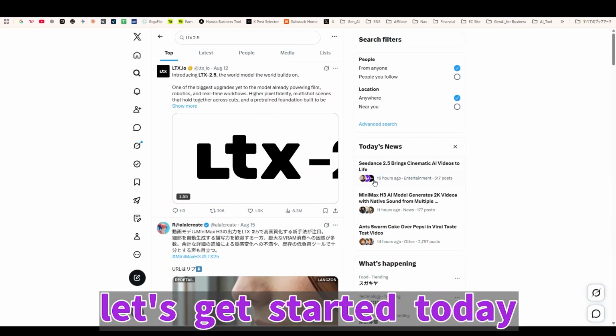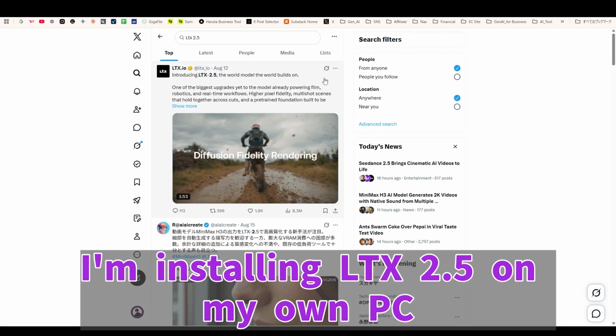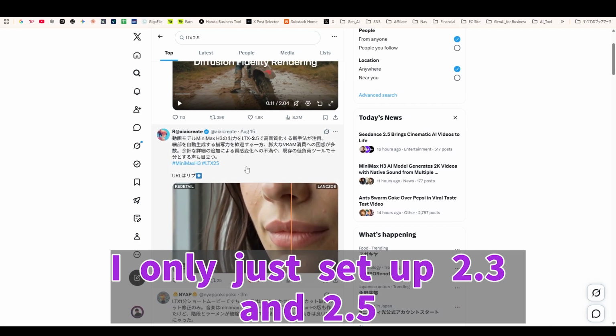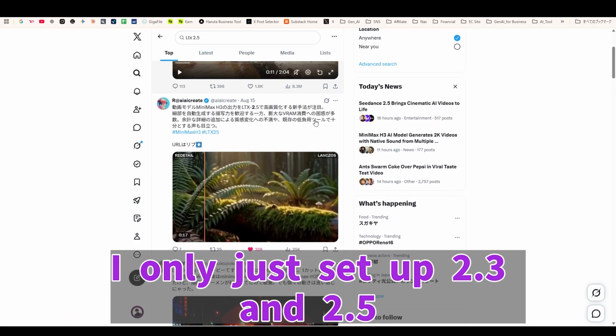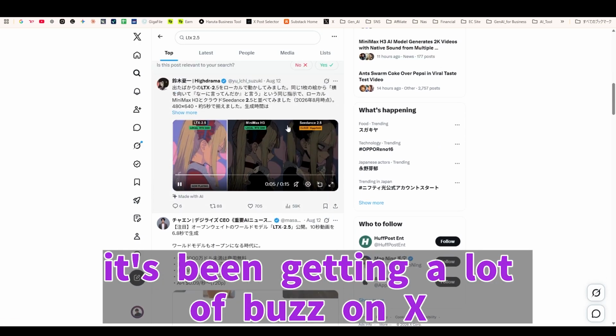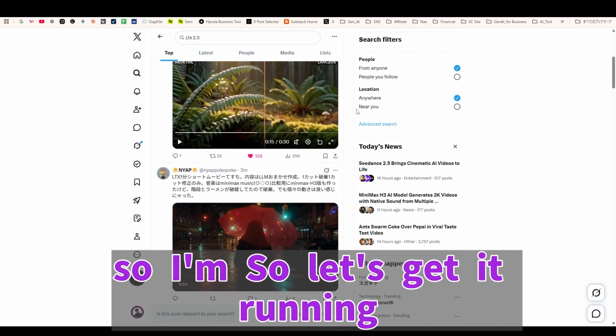Let's get started. Today I'm installing LTX 2.5 on my own PC. I only just set up 2.3 and 2.5 was already out. It's been getting a lot of buzz on X, so let's get it running.